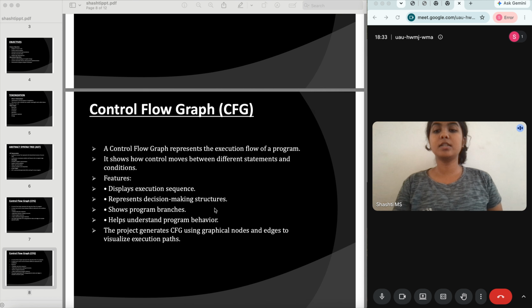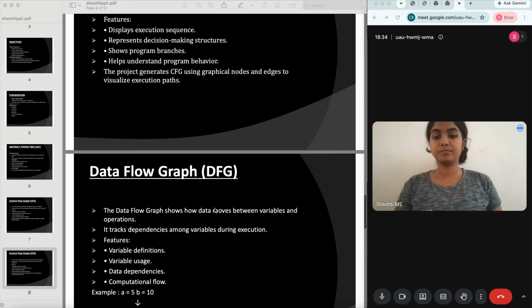And the next one is control flow graph, CFG. The control flow graph represents the execution flow of the program. It shows how control moves between different statements and conditions. The features of CFGs are: displays execution sequence, represents decision making structure, shows program branches and behavior.